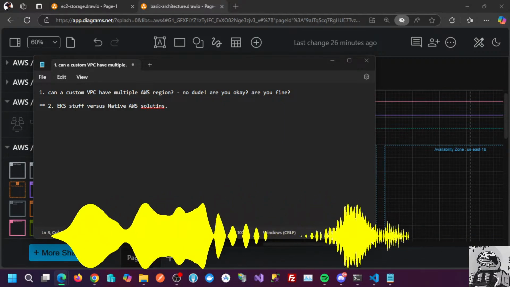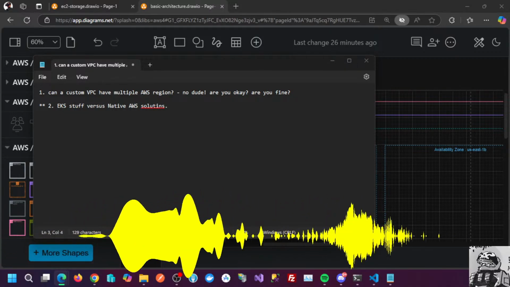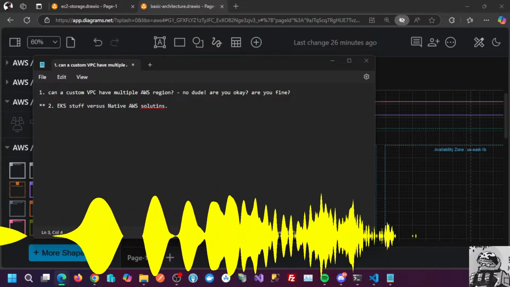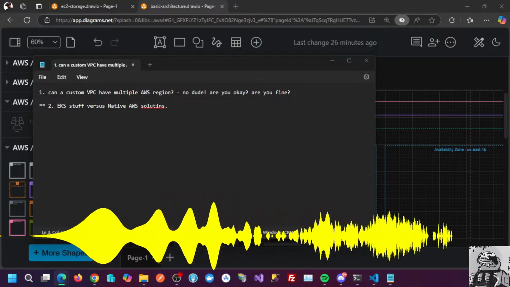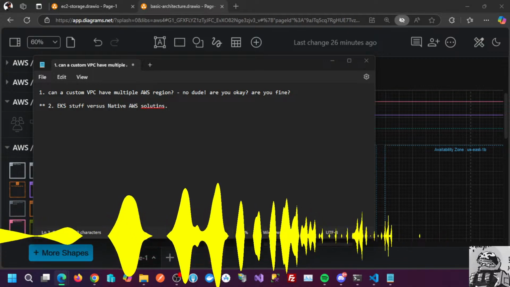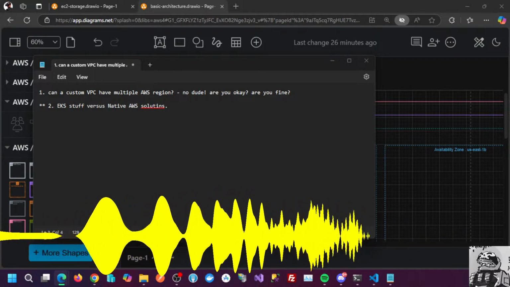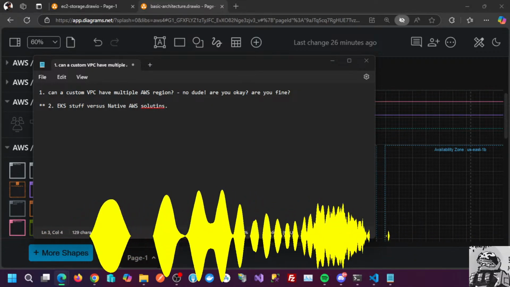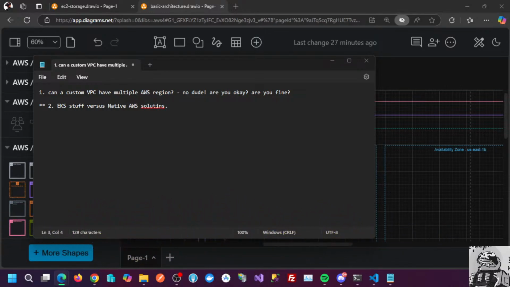Challenges of using EKS. Operational overhead. EKS requires more expertise and effort to manage than native AWS services. You'll need to handle cluster scaling, node management, and monitoring. Tools like Amazon Managed Prometheus, Amazon Managed Grafana, or AWS Systems Manager can help, but it still requires more maintenance compared to ECS or Lambda.